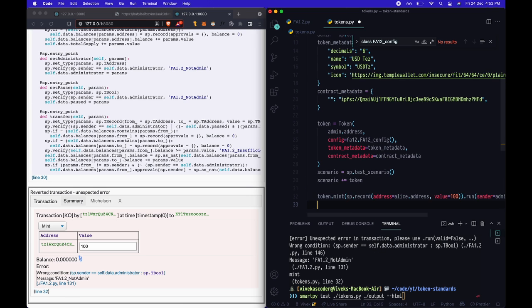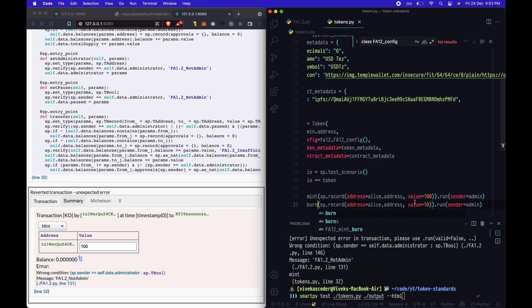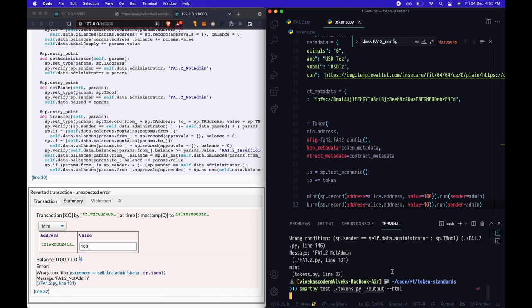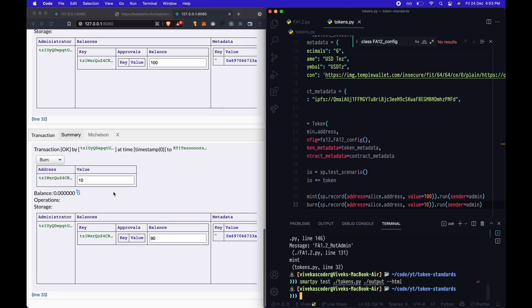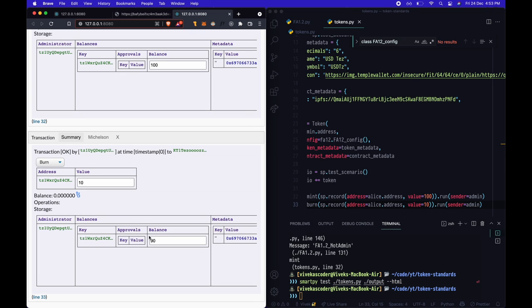In the same sense, you can actually burn the tokens. Let's say if we want to burn 10 tokens, so it takes on a pretty similar parameter, and it also needs to be signed by the admin. So I will run it again, and now here you will see that we have burned 10 tokens, and you can see now the balance of this person who is Alice is 90. So this is how you can burn the tokens.